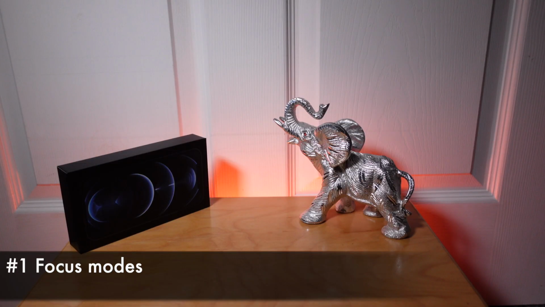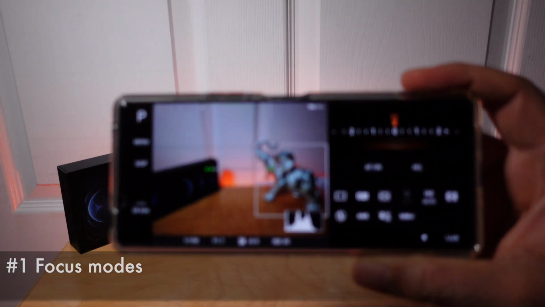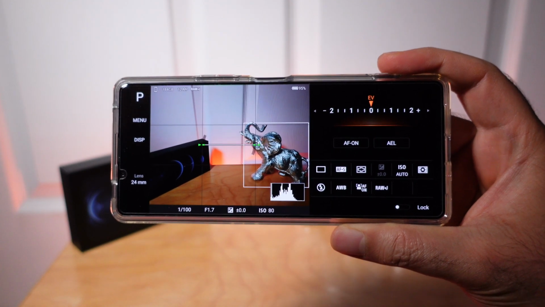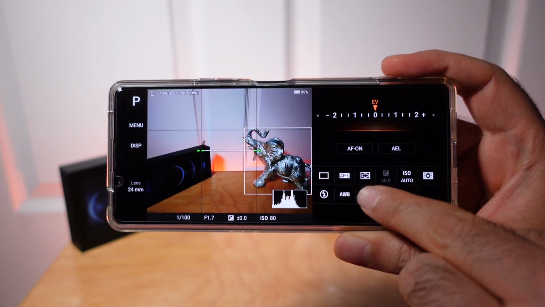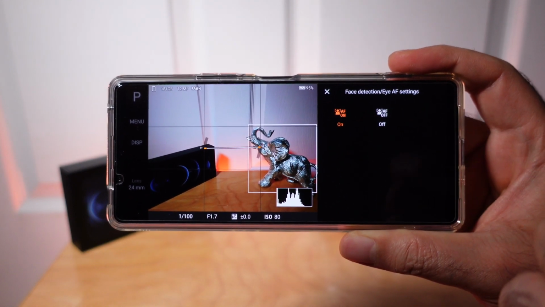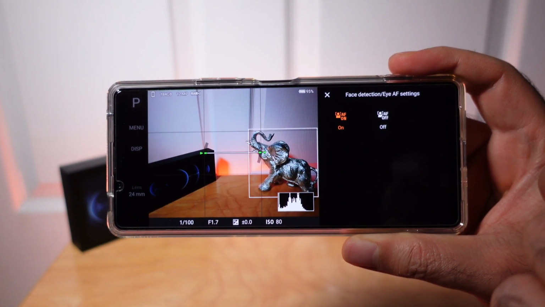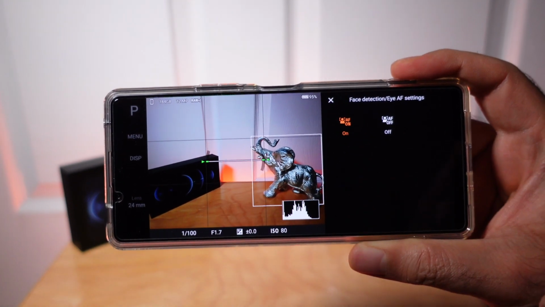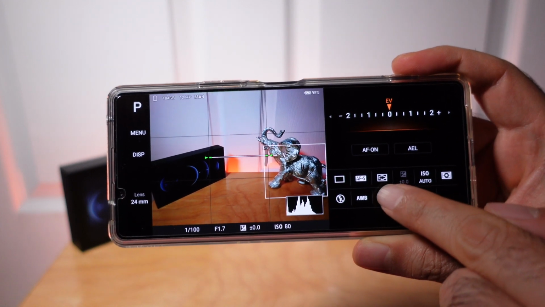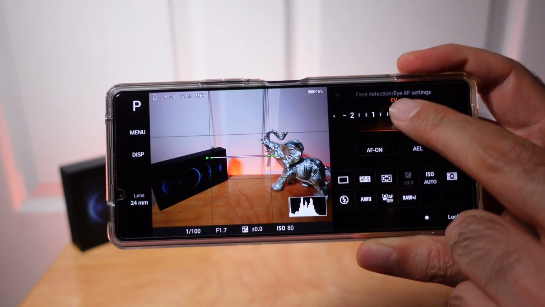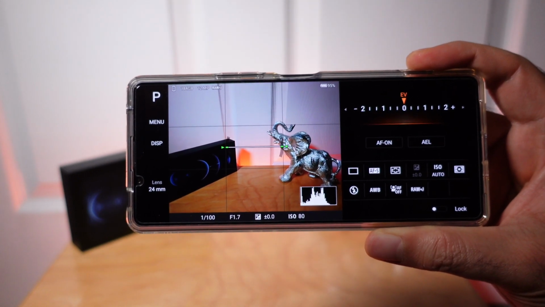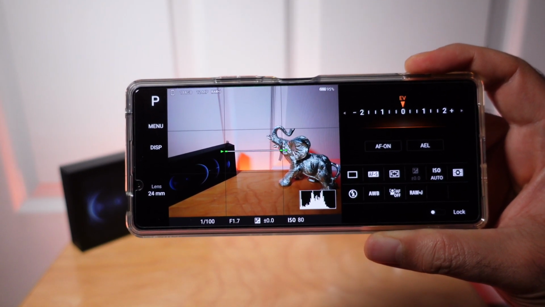Alright, first let's talk about focus modes. If I bring the camera up here, you'll see that it immediately detects the elephant on the right. And what's happening here is down here in the detection settings, face and eye AF is on. So it's immediately detecting any sort of face or eyes in the scene, putting a box around it, and if I take the image, it's going to focus on that subject. Now if I want to turn this off, I can just go in here and turn face detect off, and now we don't see that box anymore. And now it's just going to focus on whatever it thinks is the most important in the scene.